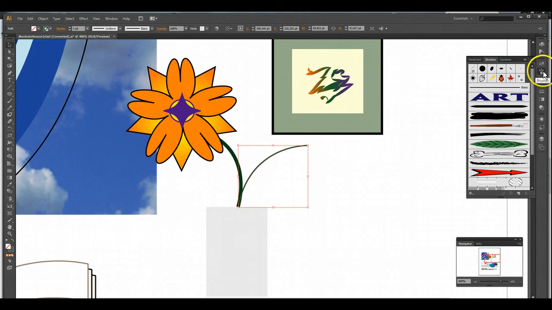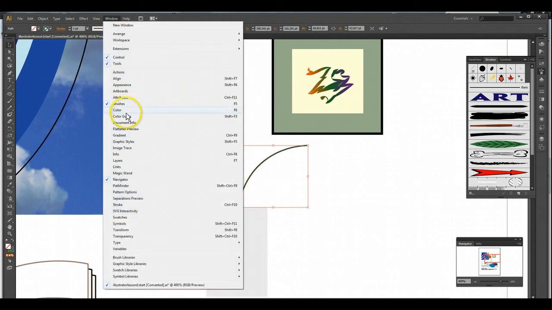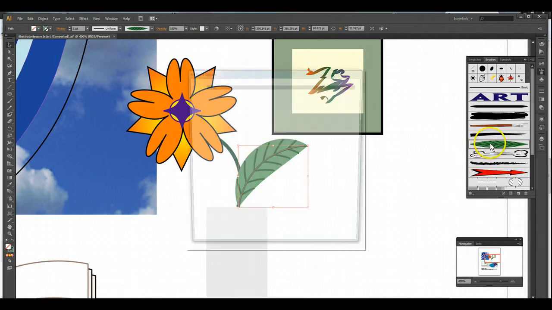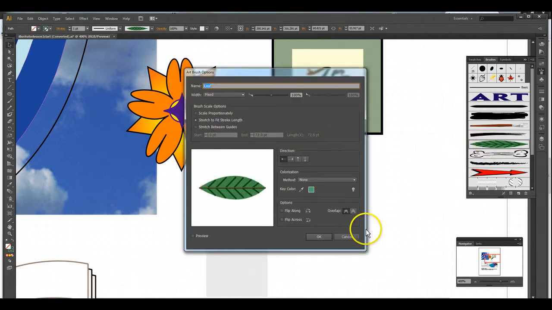And if you don't have this right here, you can just go to Window, Brushes, and it'll pop up. And I'm going to click this leaf, and it's going to automatically change that line to a leaf. The leaf is a little bit big, so I'm going to double click on the palette over here, and we're going to change the width to 50. So right here it says 100, we're going to change that to 50. And the same thing with this.